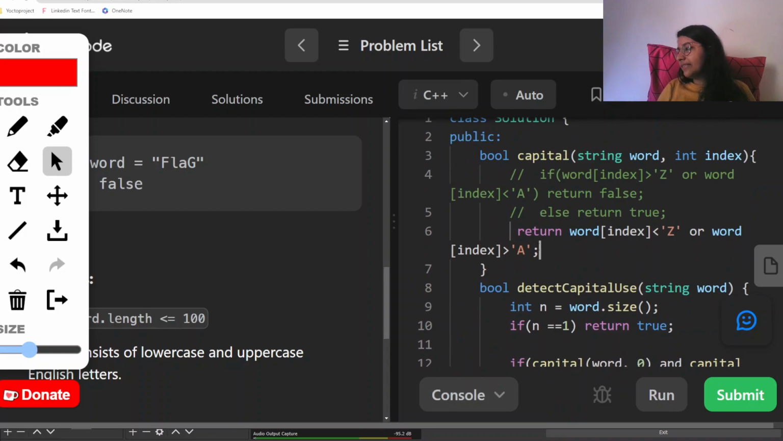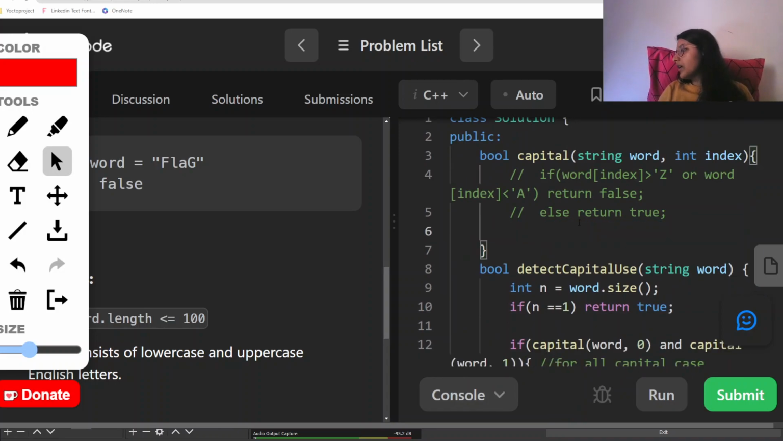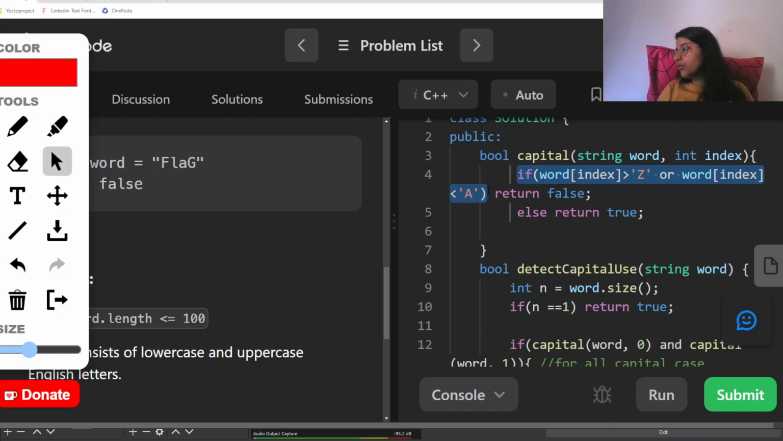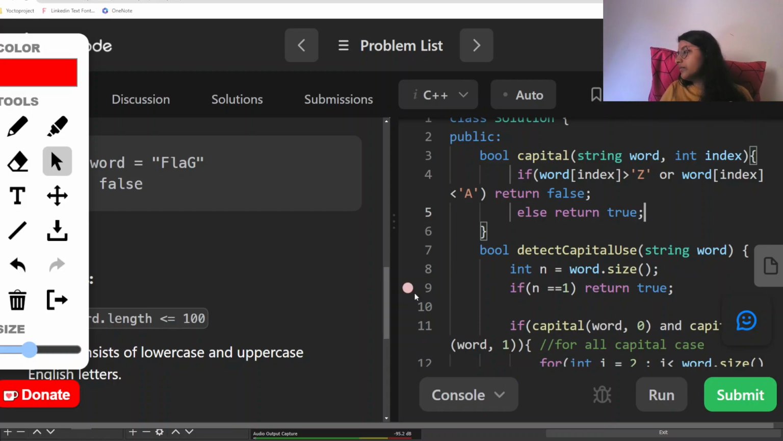Okay, let it be. I'll figure it out later on. But for the time being, the thing which worked is something like this. If this condition is true, then we are required to return false because it is out of the range of capital A and capital Z. Else we will be returning true. So this is the thing here.